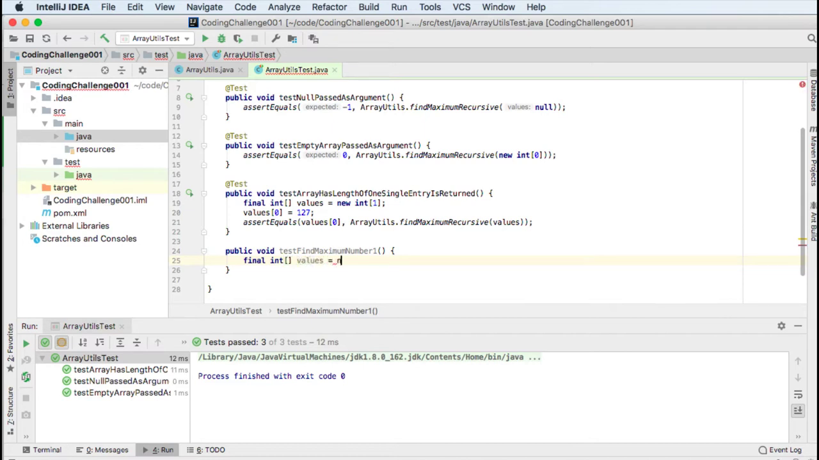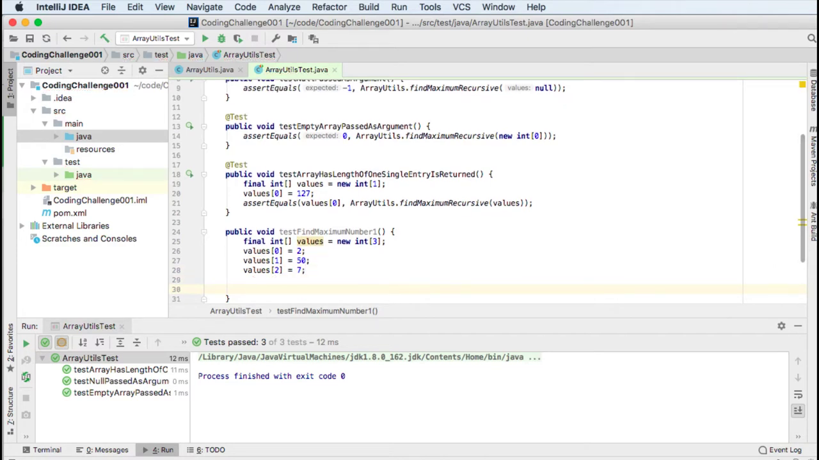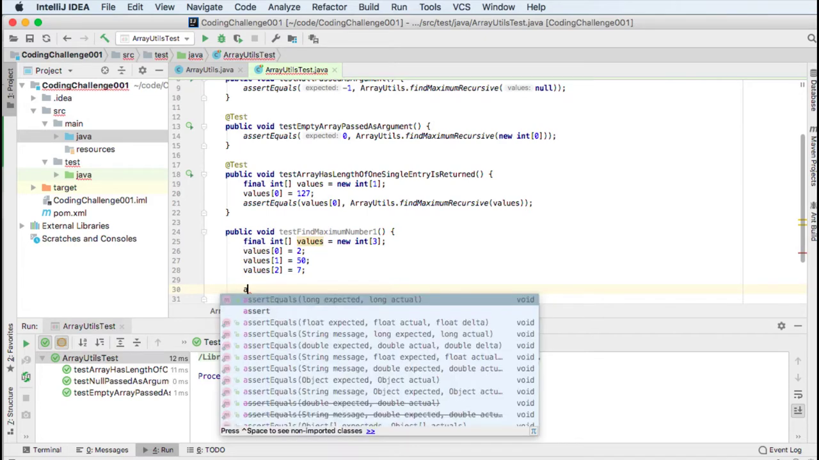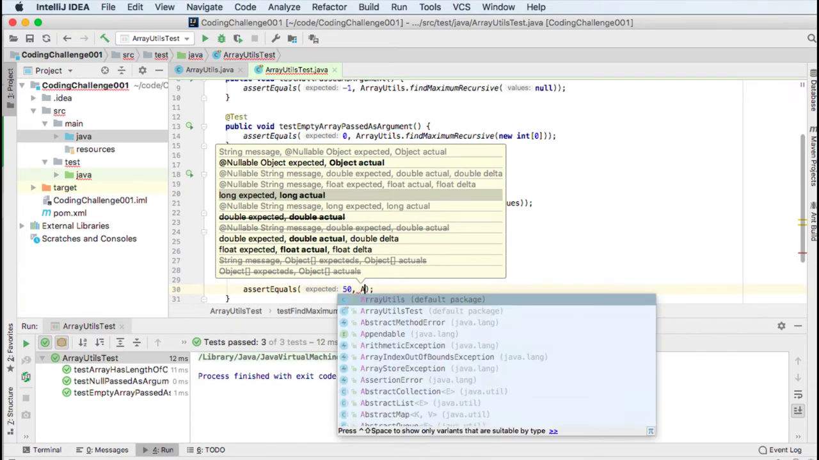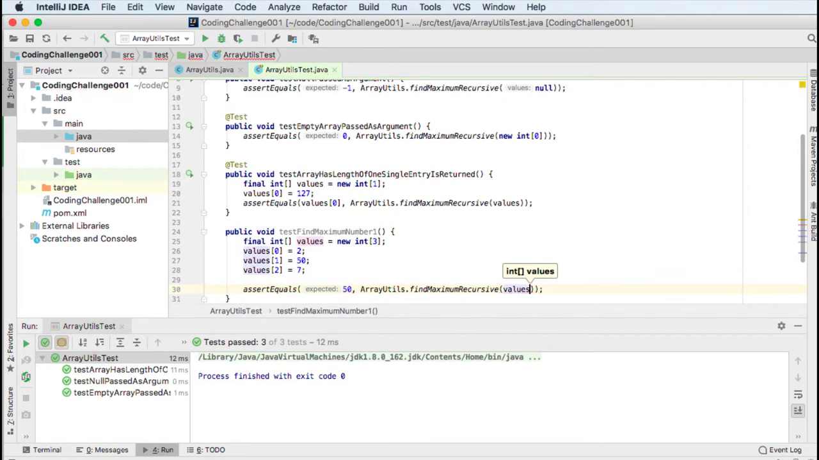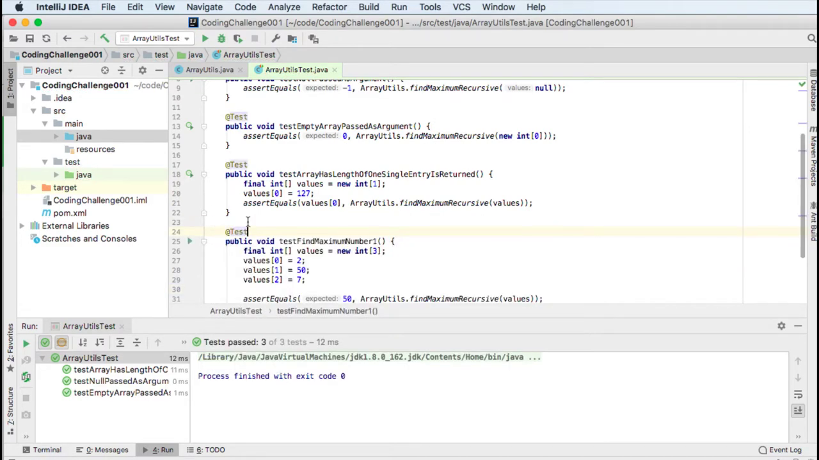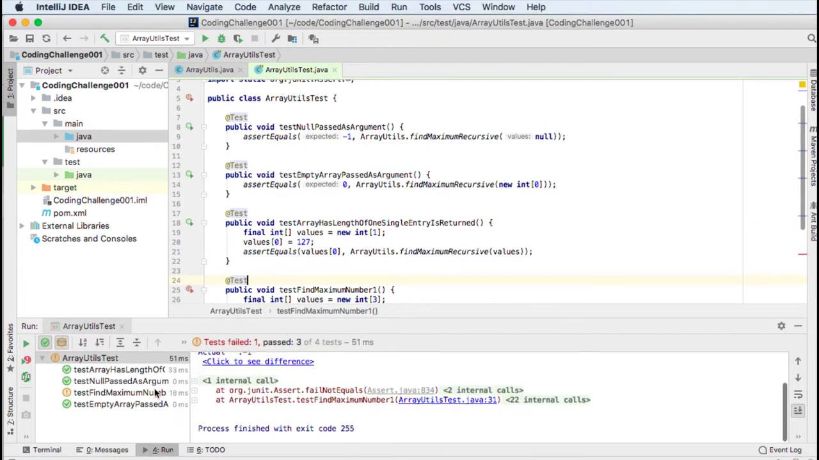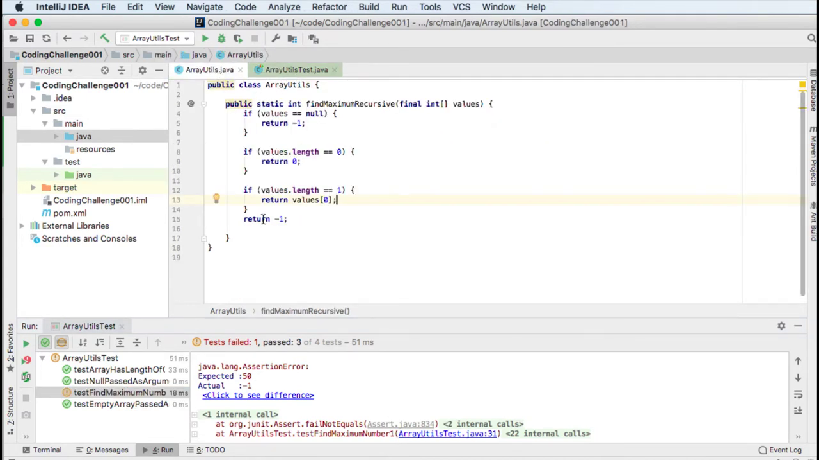Okay, so let's have an array of 3 values, and let's make it so that the largest one is actually in the middle. So the first one should be 2, second one should be the largest one, so let's just make it something like 50. And the last one should be smaller again. Let's use 7. Okay. And now I would expect that our largest number, being 50, is returned here. Add test annotation again and run the tests. And, well, it's not the case, but not really surprising.